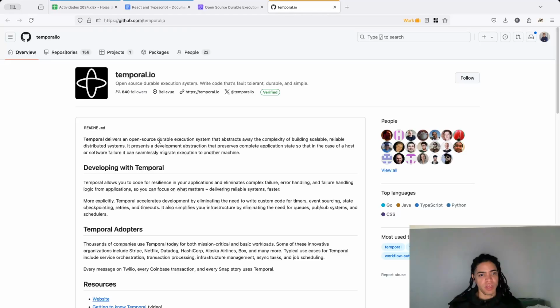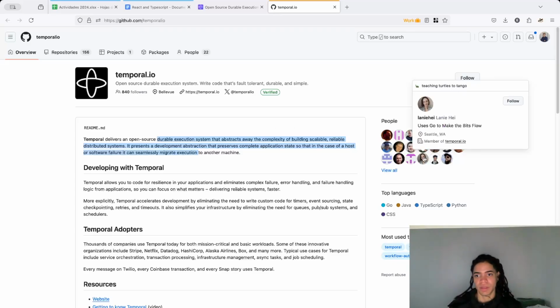Temporal delivers an open source durable execution system that tackles the complexity of building scalable, reliable, and distributed software. It presents a development abstraction that preserves complete application state so that in the case of a host or software failure, it can seamlessly migrate execution to another machine. Holy F, bro. That's quite interesting. My God.